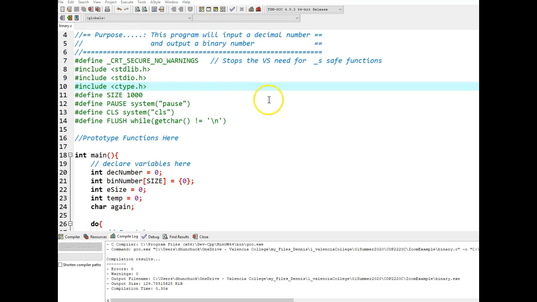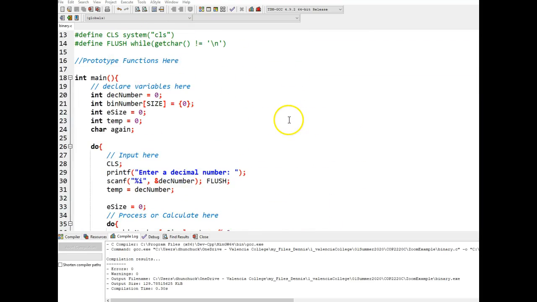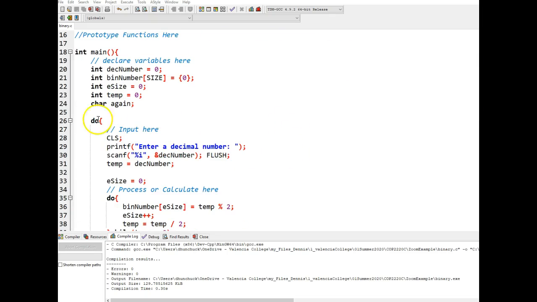Okay, this is part 2. I'm going to take that exact same program that we wrote in part 1 and break it into functions. So each part is going to be broken into tinier pieces.